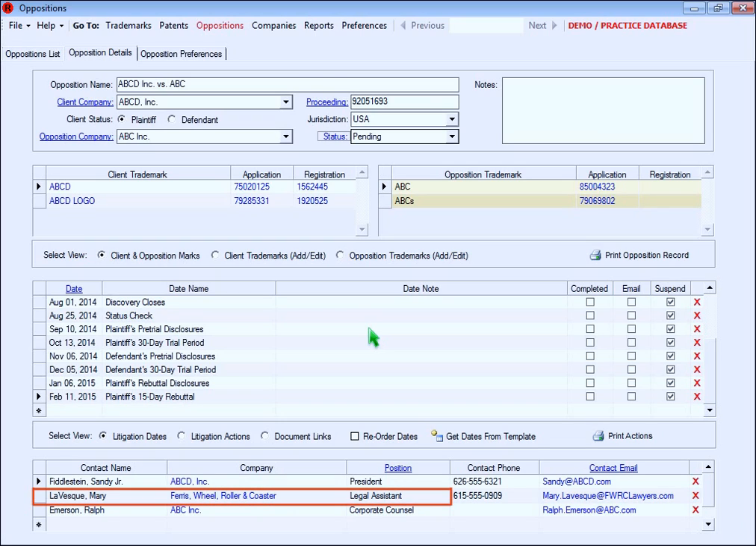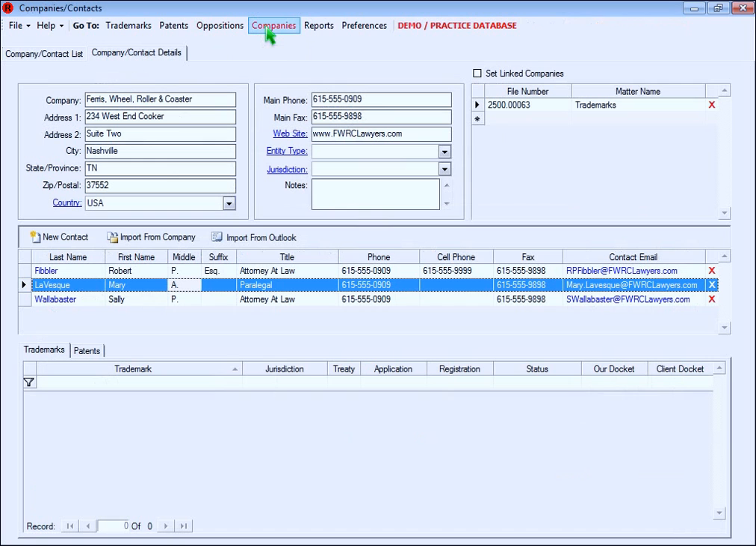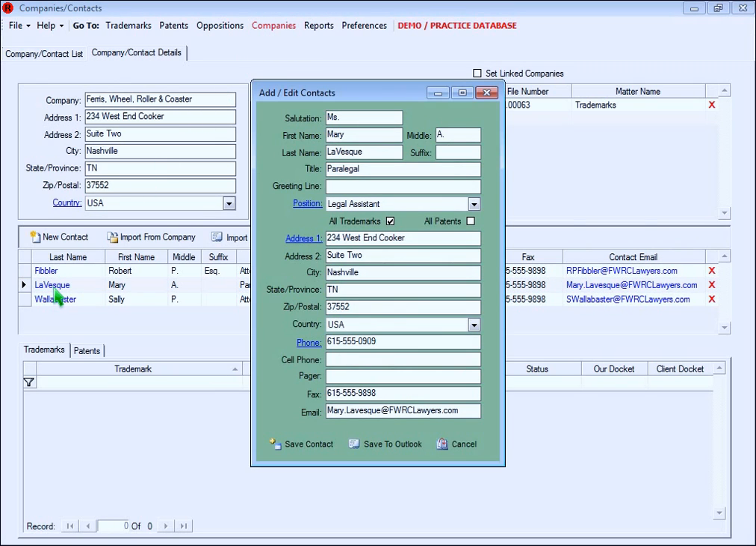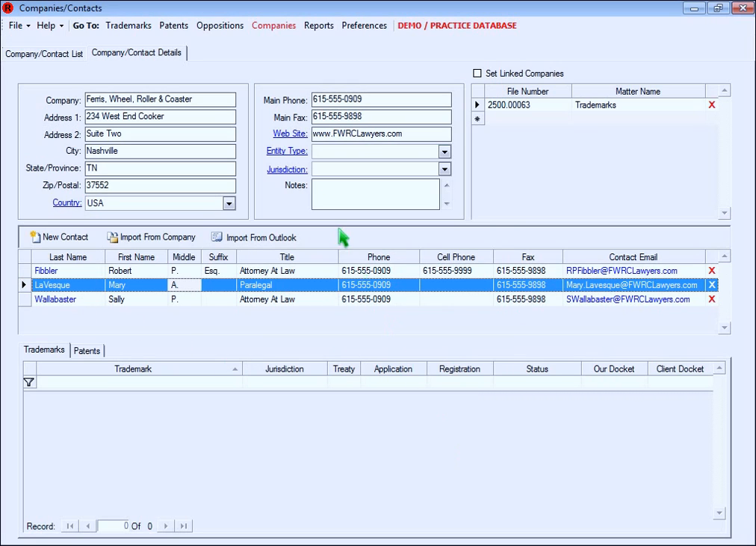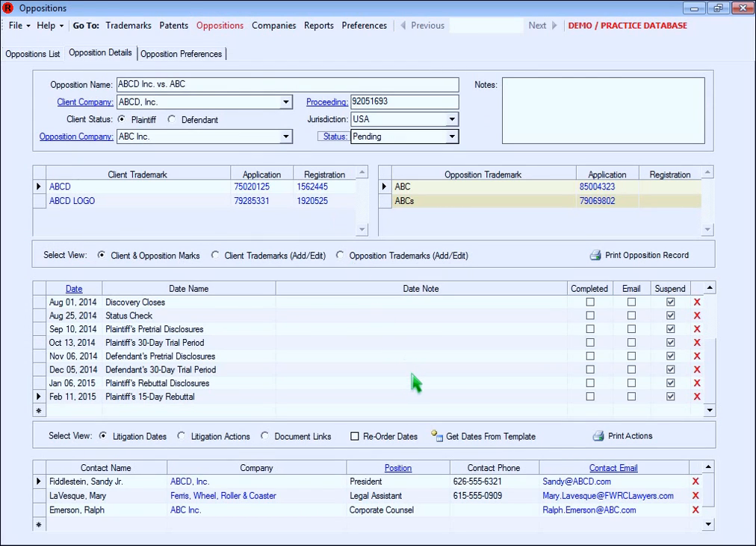If you look down here, you'll notice that Mary Levesque was automatically added as a contact on the opposition record. That's because in the list of contacts at our own firm, we told the system to add her as a contact on every trademark record, and that includes Trademark Oppositions. To enter other contacts, just select them down here, same as you would on a trademark record. And to send an email to a contact, just click the email hyperlink.